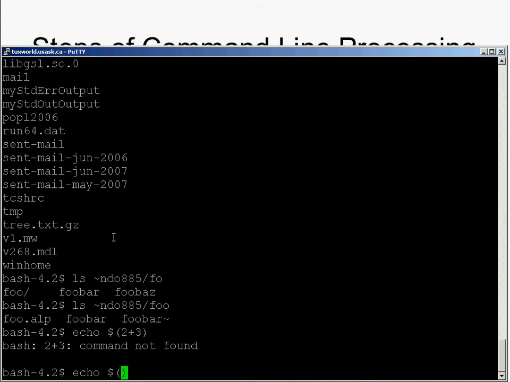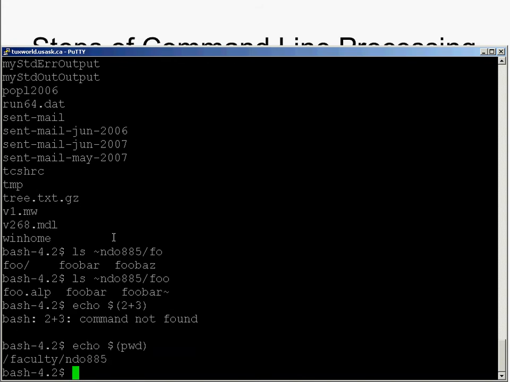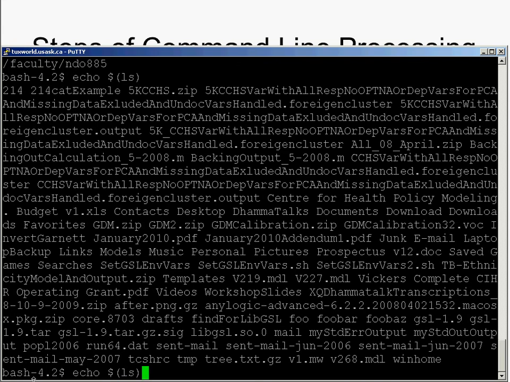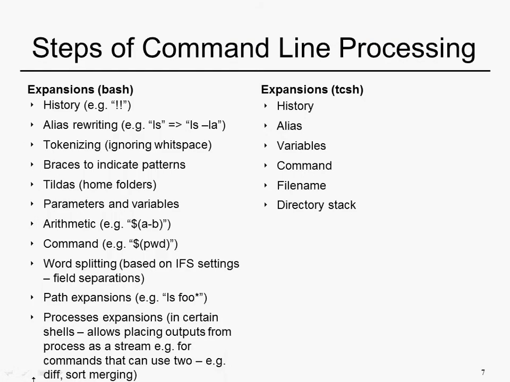Or I could do this for a command, pwd. So here's actually a command within this, which is echoing some information that's an output from another command. I could even do this. So here I'm echoing whatever ls returns, or ls minus a. I can echo that out using this command. There's ways to do arithmetic. Evidently, I'm using the wrong syntax here, or there's a contextual difference. And I can do path expansions.